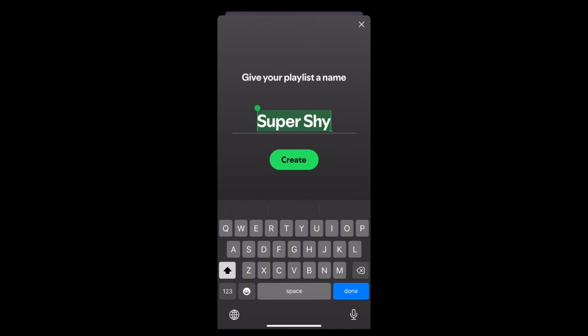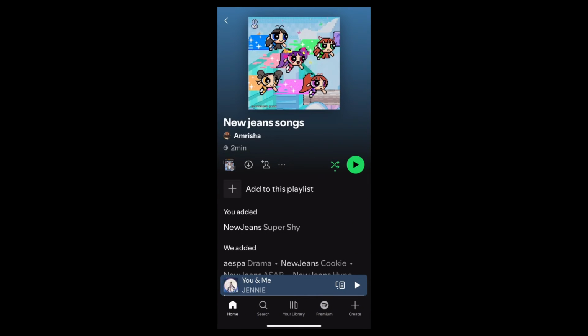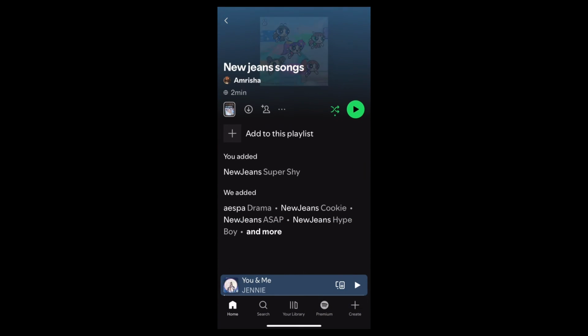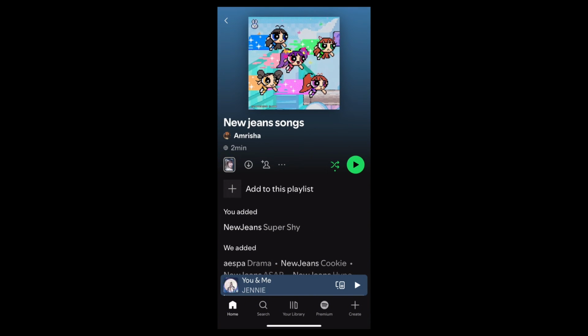Then write the name of the playlist. And after that, simply tap on create. Now the song has been added to your playlist and has been made into the custom playlist that you wanted.